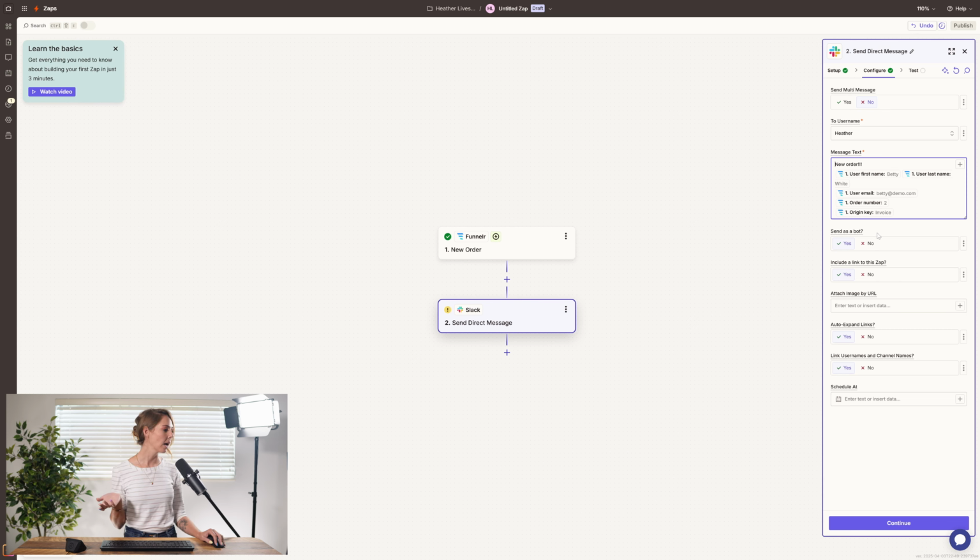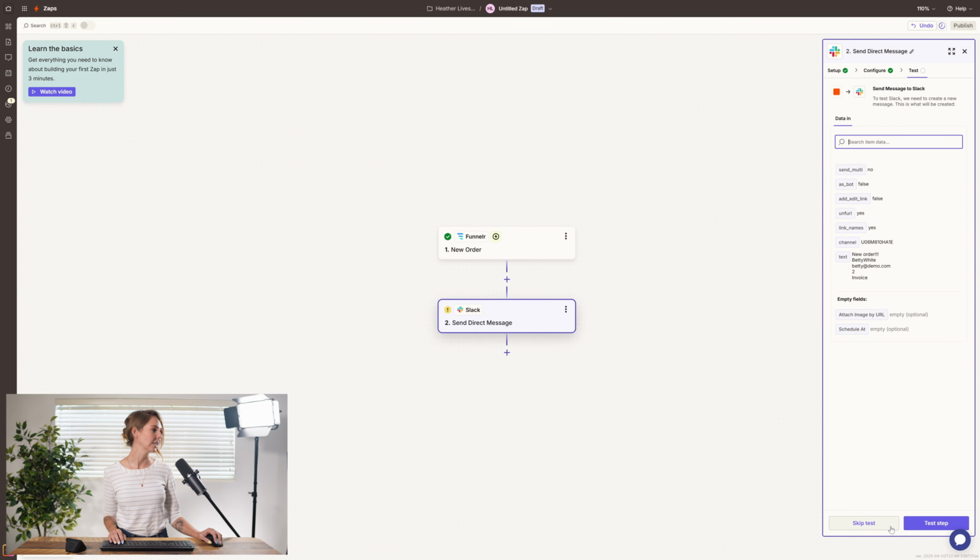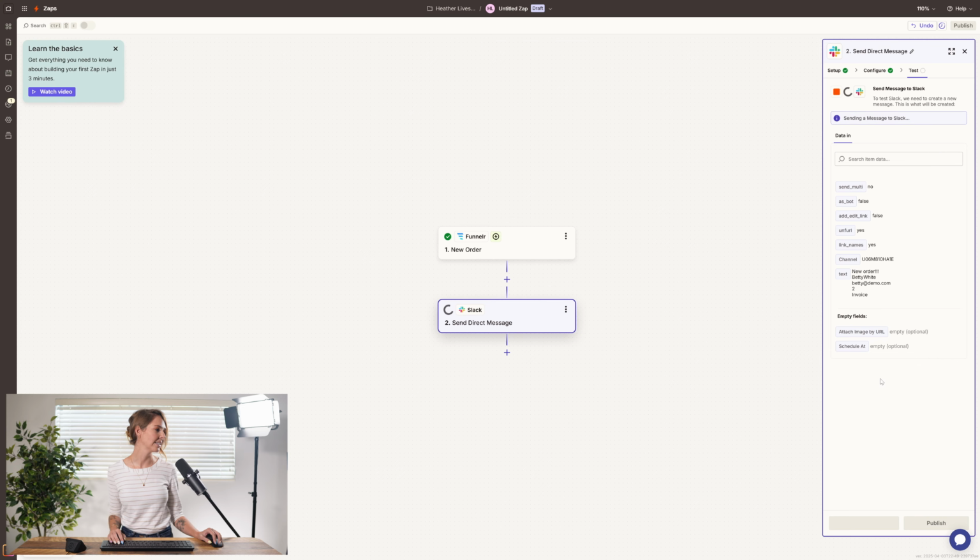order. And I don't want to send this as a bot, I want it to appear as a message from me to me. And I'm going to not include a link to the Zap because that's not entirely necessary. I don't need to attach any images. I could auto expand any links, but there's no links really being included in this, so I can just leave that alone. And the rest I can leave as is.